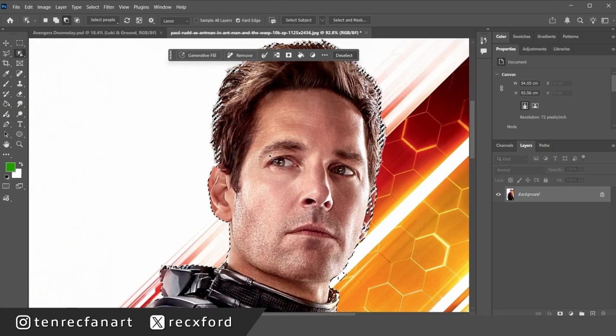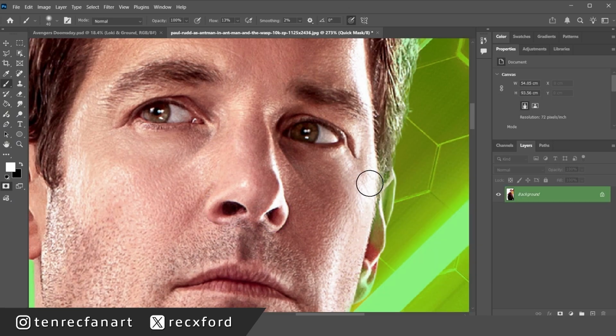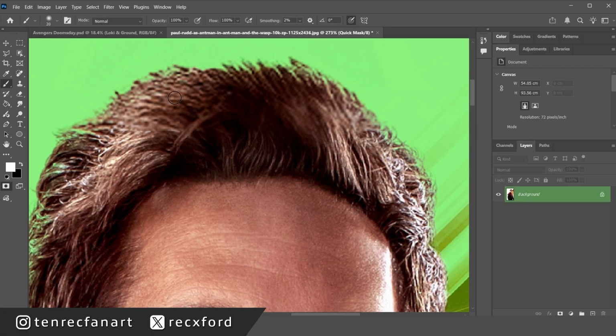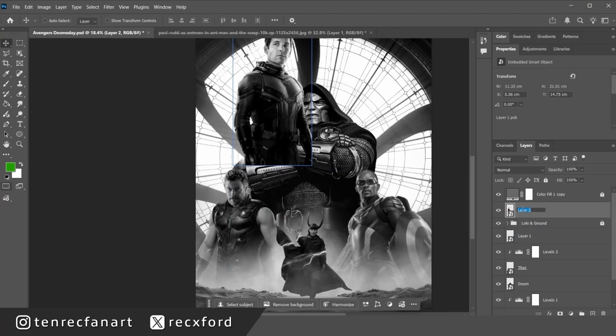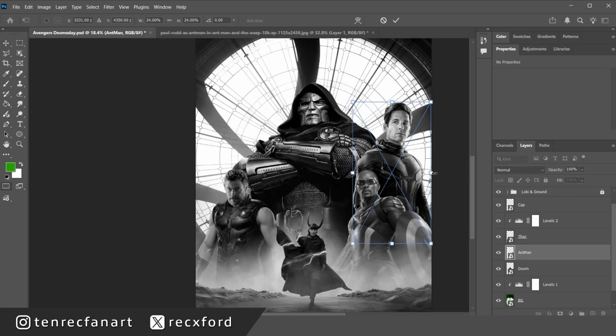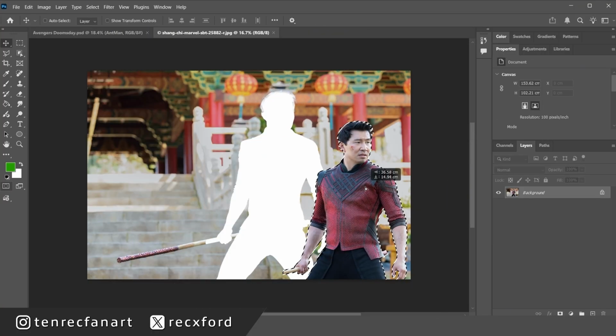Now we're gonna put some other characters starting with Ant-Man. I think this is from the Quantumania movie. I'm just gonna quickly cut it out and place him behind Cap. Also Shang-Chi, we heard he's gonna be in the movie.